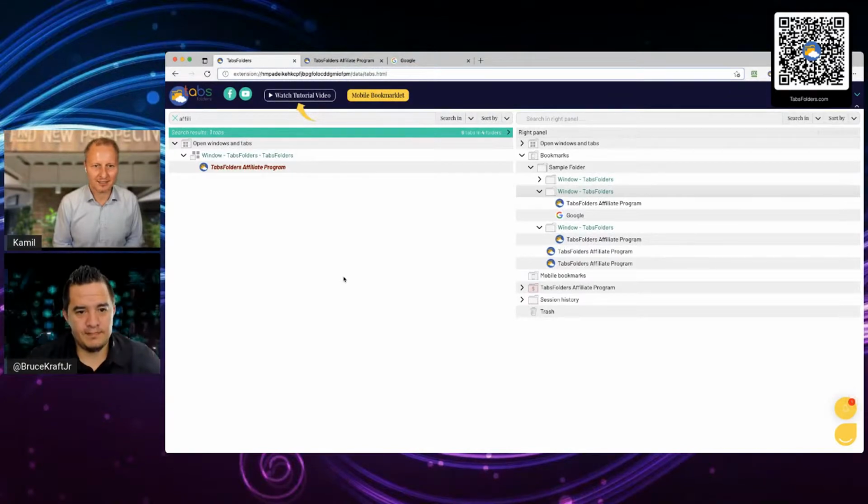In the next show, I'll use the actual TabsFolders account that has a lot more saved bookmarks and tabs. And there you'll be able to kind of see the power of the two side-by-side windows, etc. when there's a lot more information that you have stored in your collection.